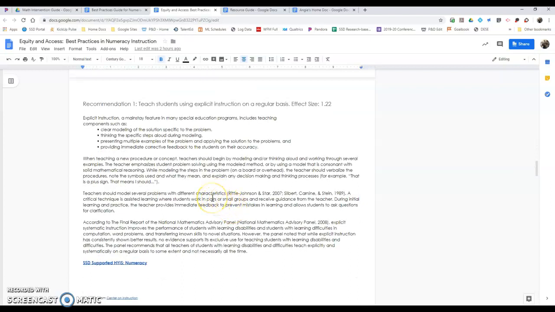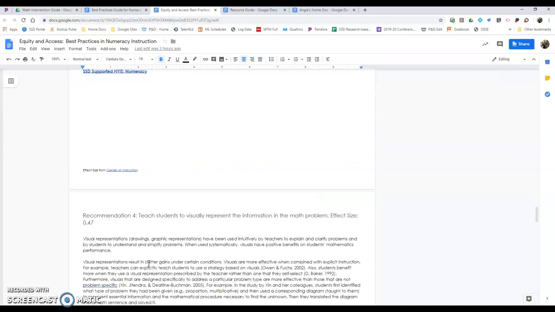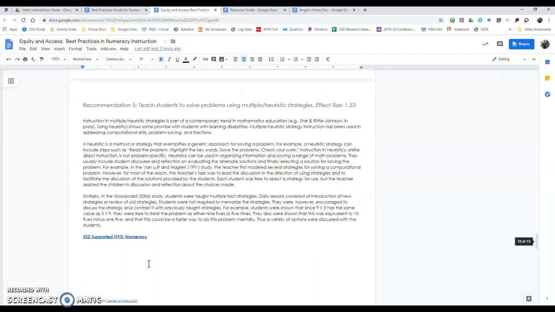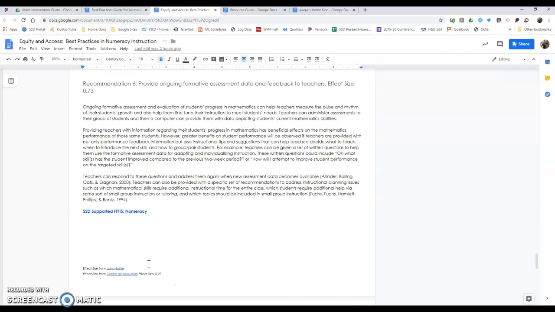You'll notice as you go through these recommendations that each recommendation has an effect size for students with disabilities from the Center on Instruction. Each recommendation gives an overview as well as a link to the High Yield Instructional Strategies chapter. On recommendation 6, we have included John Hattie's effect size for ongoing informative assessment and feedback to teachers.